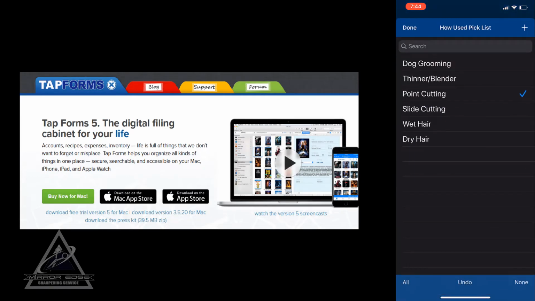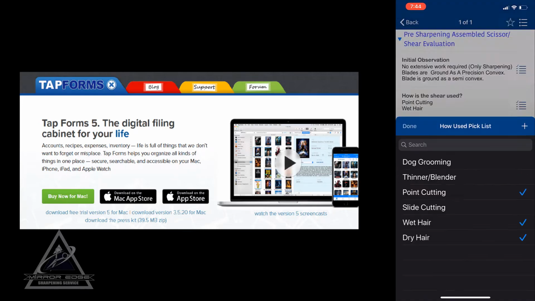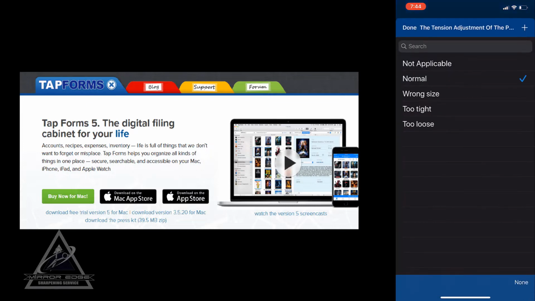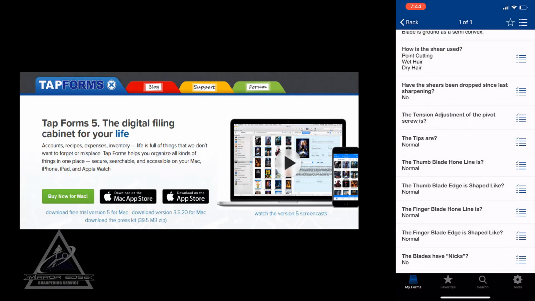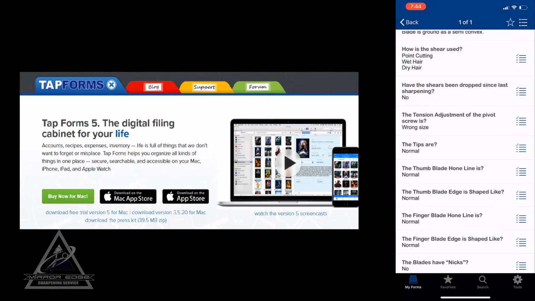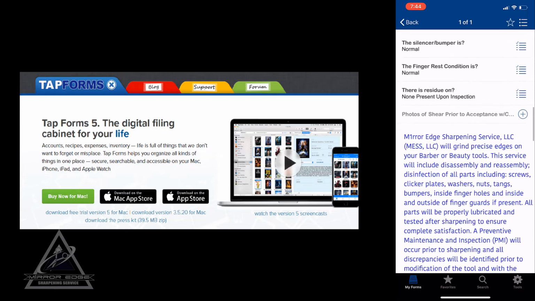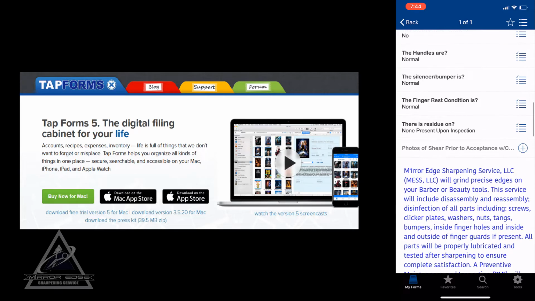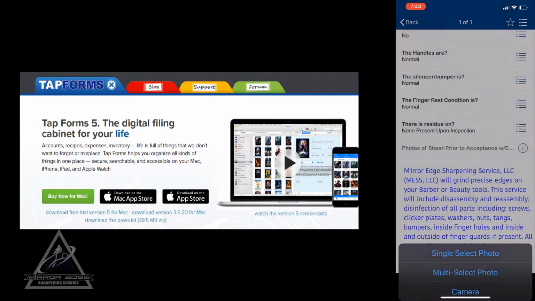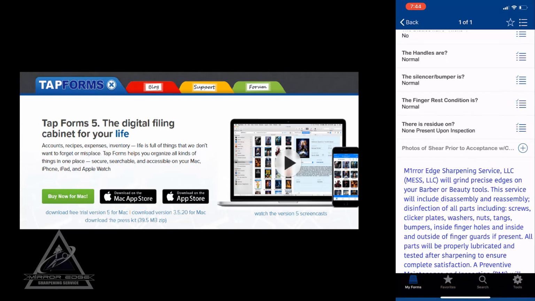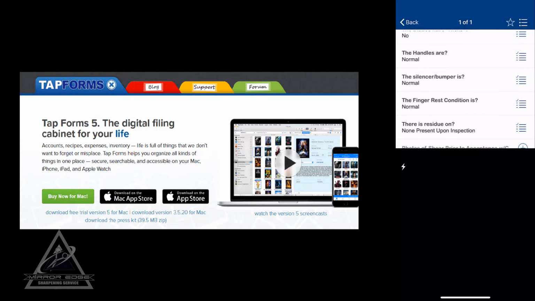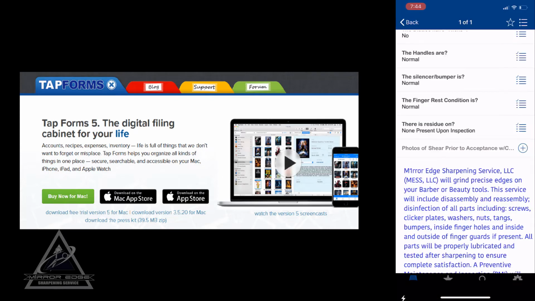How is the shear used? I click on the little button. It's used for point cutting, wet and dry hair, or it could be a thinner used for thinning. So by just doing that, this checklist is very easy to fill out. Is the tension wrong, size, too tight? Each one of these has that drop-down list, with the ability to just click it and choose it. When you want to take a photo, you just click on the plus, select single photo. You can select a photo from your list, or you can choose the camera and take a brand new photo. It's up to you.